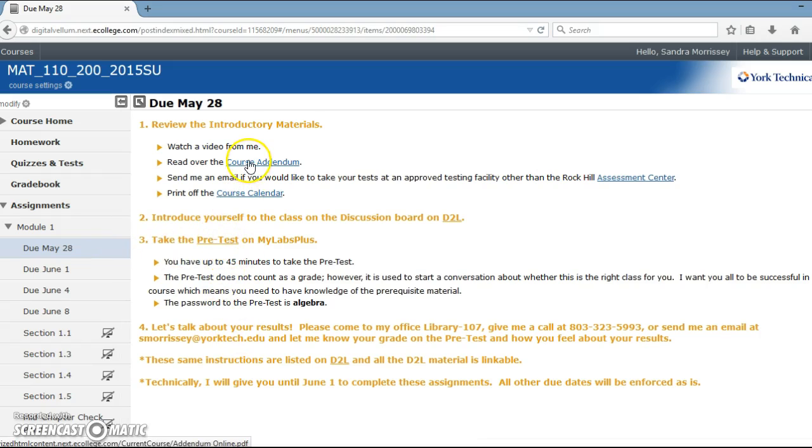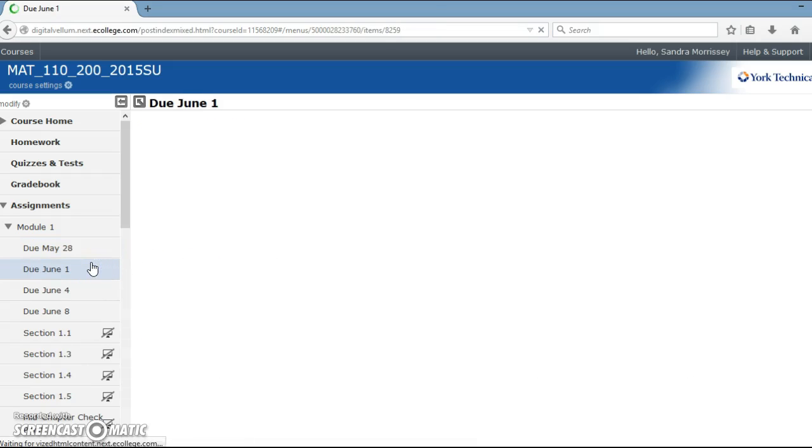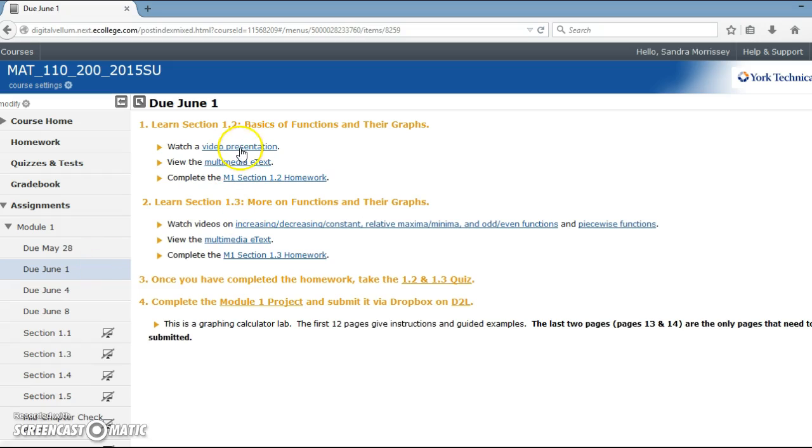Okay, so course addendum, obviously that's the same as before. The calendar, you know, the assessment center, those are just outside of my MyLab and D2L links. But if you want to take the pretest, that actually links you to the pretest on my MyLab. Let me look at a more typical week.